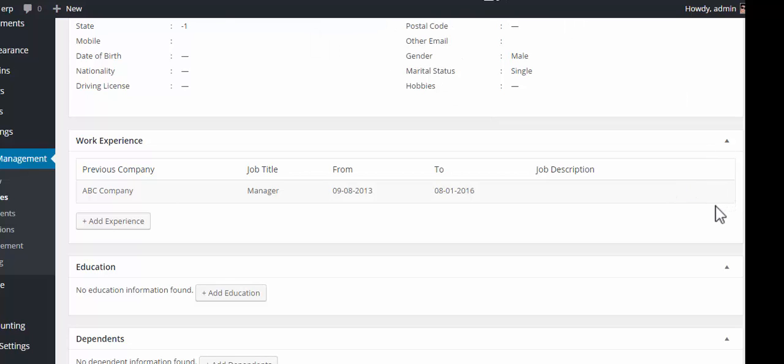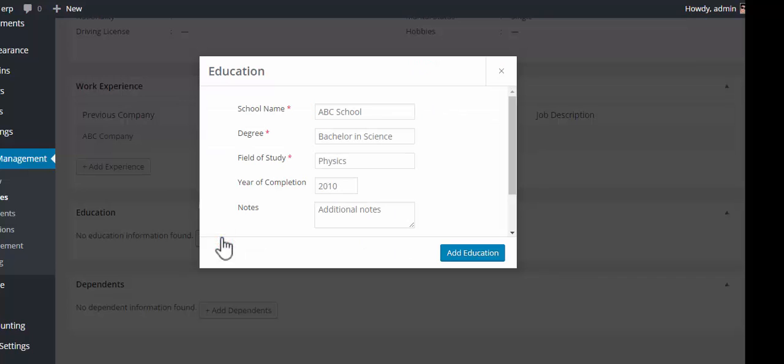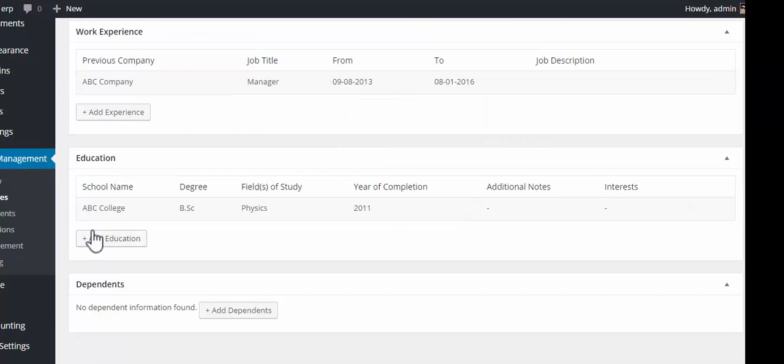Okay, the next part is education. So let's go to the education. Now, select add education. Write down school name, degree, field of study, year of completion, and then add education. Well, you can add some more, or you can edit or remove like the previous one.